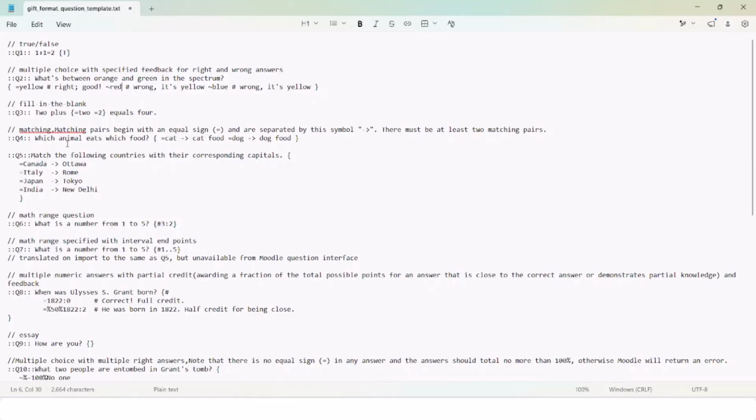Now let's look at another question type, which is filling in the blanks. It follows the same convention. Here we have the question title, then the question text, the question itself, then this is the answer: 2 plus dash equals 4.